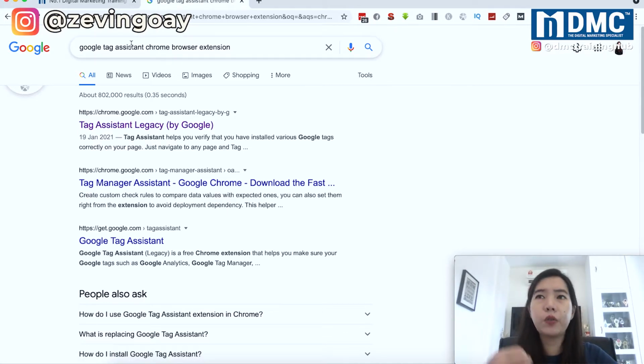If you're using Firefox, then you can change the keyword to Google Tag Assistant Firefox extension. It's pretty much the same thing, just across two different browsers. The one that we are using over right here is the Chrome browser, so this is the one that I would like to introduce to you. It's a free tool, very easy to use and very powerful.